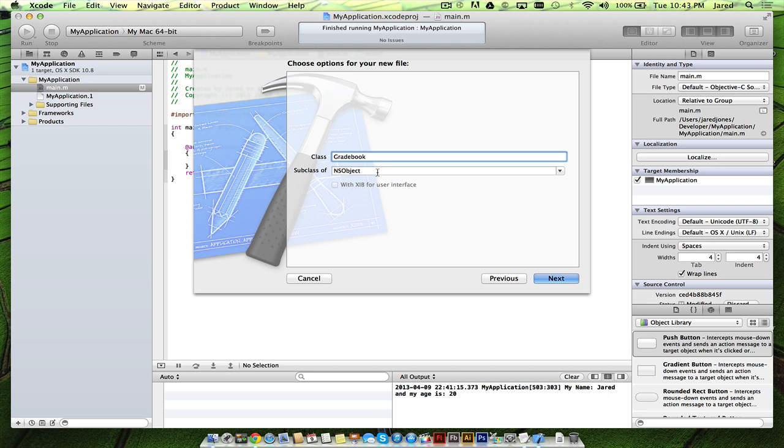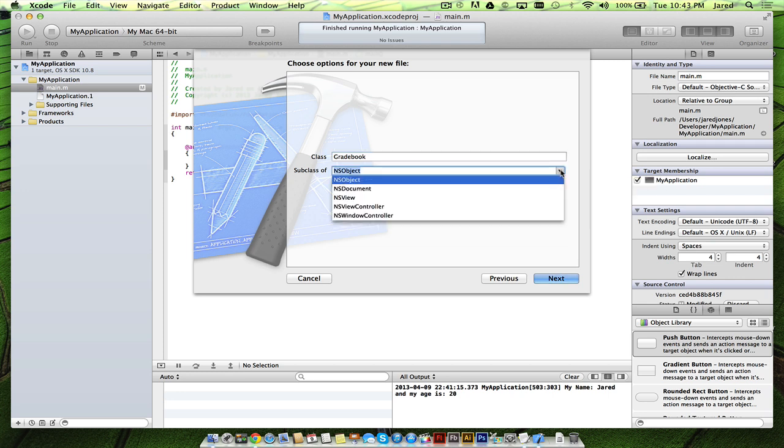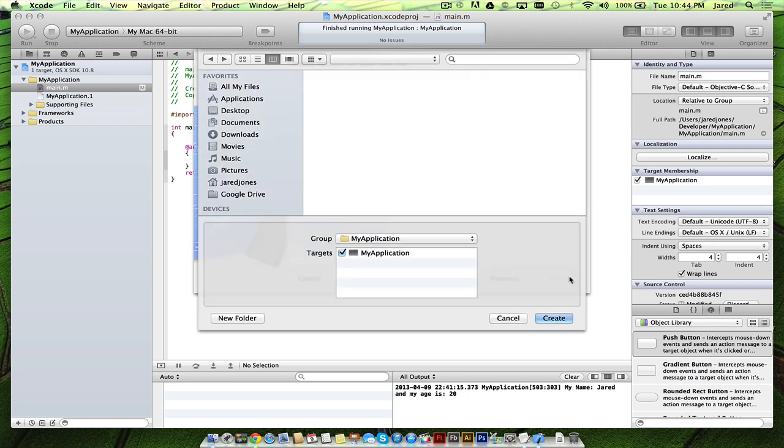And you're going to want to subclass NSObject. Basically, by subclassing NSObject, it's going to allow you to access arrays and all of the things that an object should have. I mean, you can access them with Foundation, which is the core of what you're running. NSObject just basically allows you to create an object. I don't really want to get into more than that. So call it gradebook, hit next.